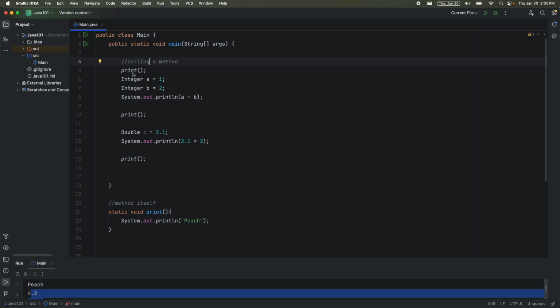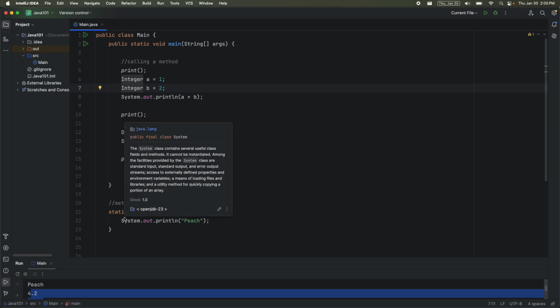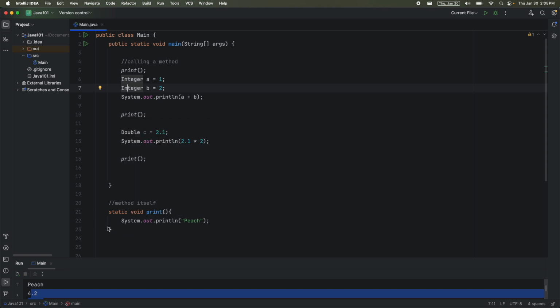Once it gets to print, what this is, is a reference to somewhere else. So once it gets here, it actually jumps down here and runs everything in between these two curly braces. Once it's done, it comes back up here and keeps running. Again, once it gets to the method call, it jumps down here to print, runs everything in here, comes back up, and then keeps running, etc.